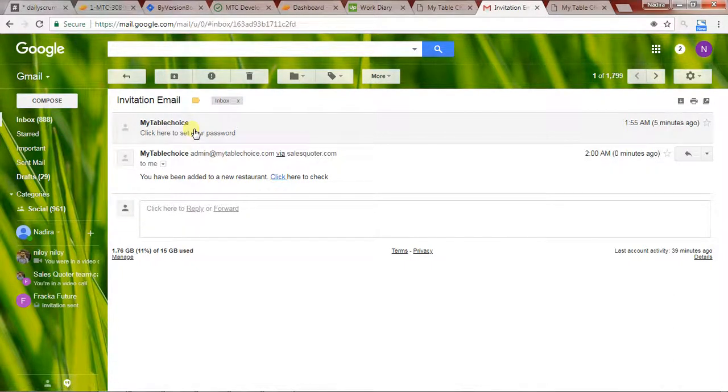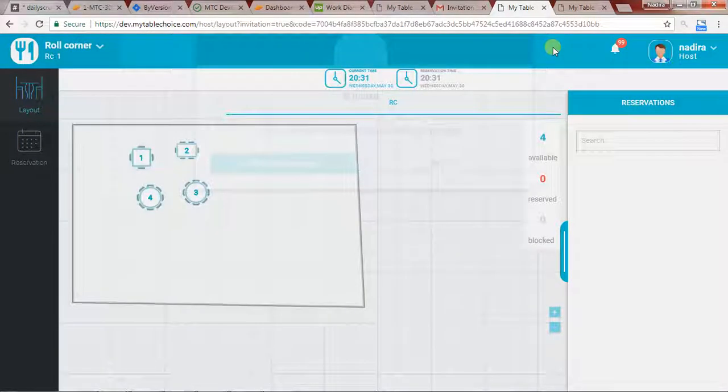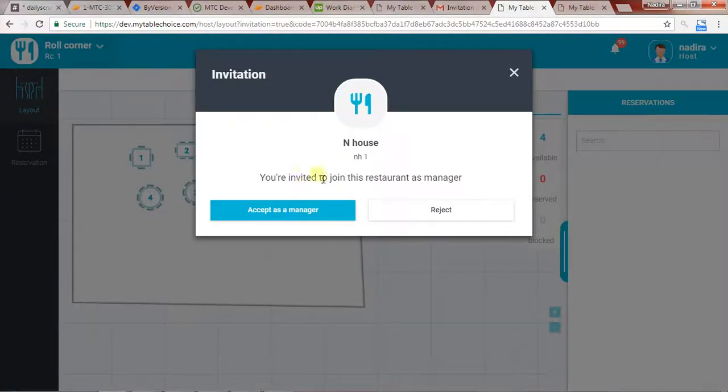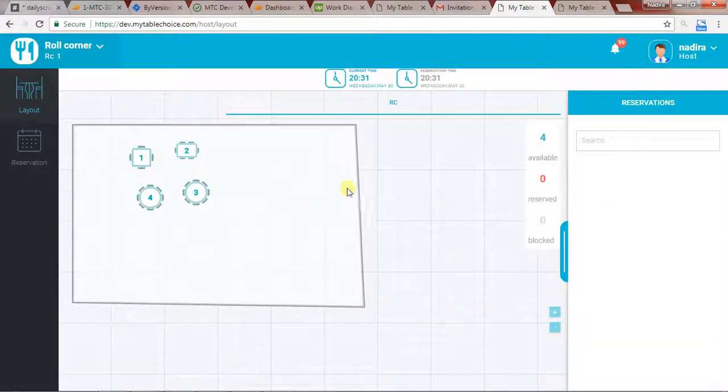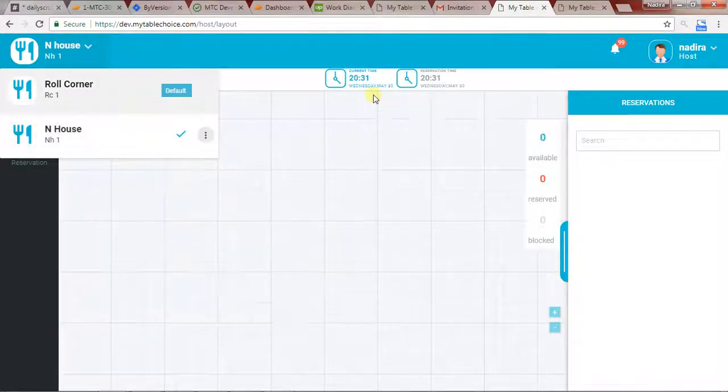Okay, you see the difference. The first time it asked me to click here to set your password. Now it's different. If I click, I'm already logged in there. It's telling me you're invited, join as a manager, accept as a manager. So I accept as a manager. Now I don't have the switch role option from here. There are some bugs I'm still working on, but you can see that the restaurant is added here.